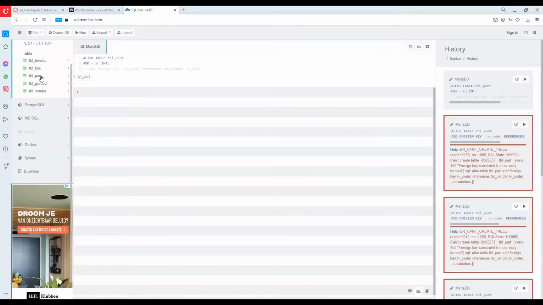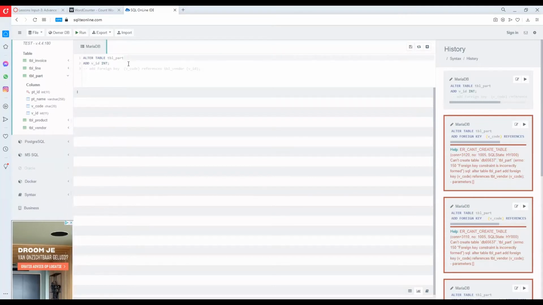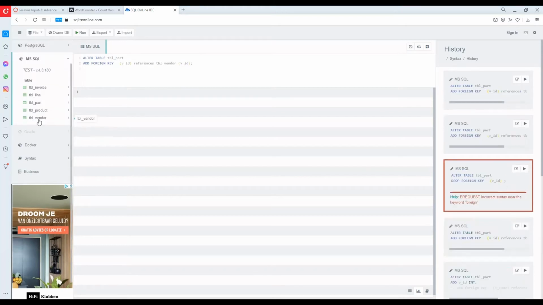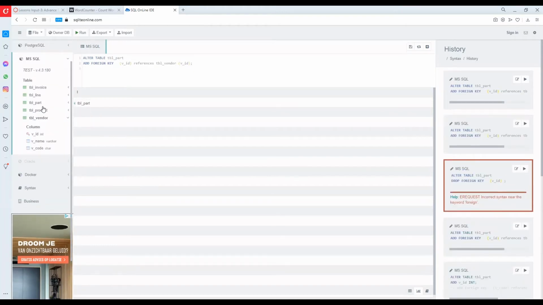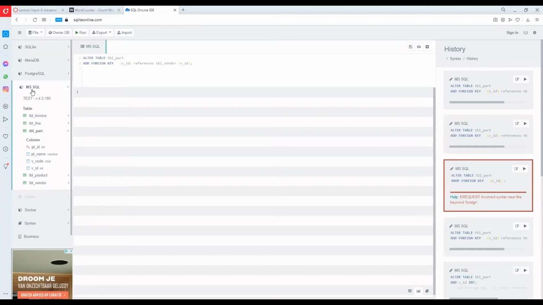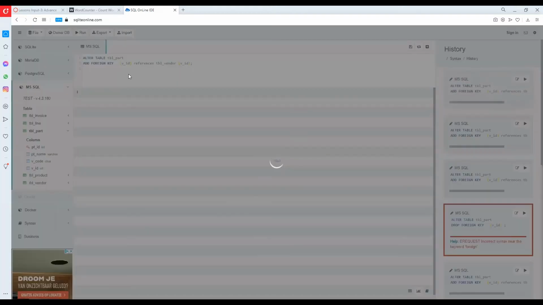Okay, so our table part will now have VID, and then let us try to add a foreign key using the VID column. Okay, so it now executes successfully. So a while ago, I already did this one for table part and table vendor of MS SQL. But in order for you to see that the same code is working, I will execute this one.